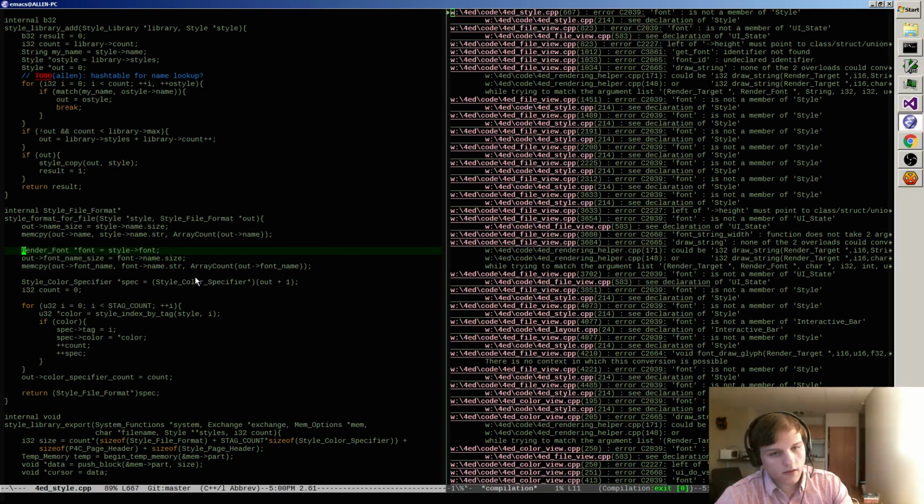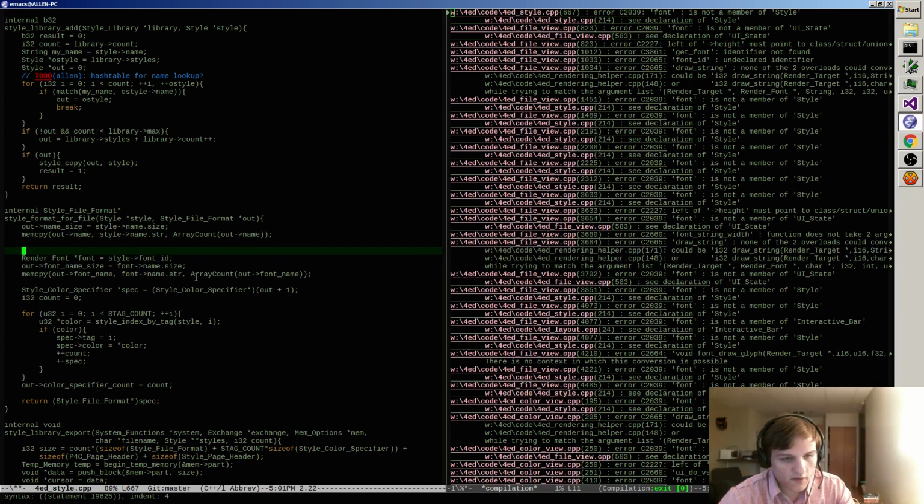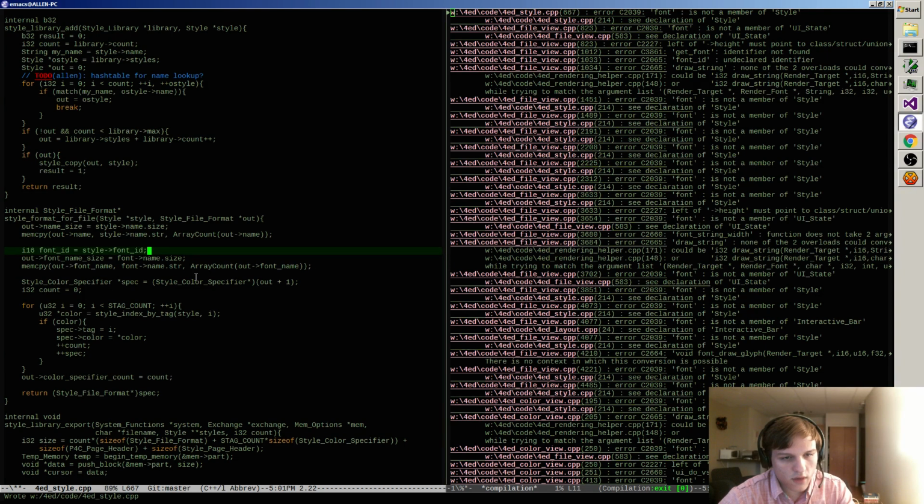And the issue in this particular case is font structures. This is in the style exporter, it looks like, the style file format, because this is outputting to a file format from the actual style struct. And the question is, when it goes to save the font, where is it going to get this font name from? Because the style only has a font ID. Right, but if I change this to be font ID, like so, now we don't have a font struct, and we need the font's name.